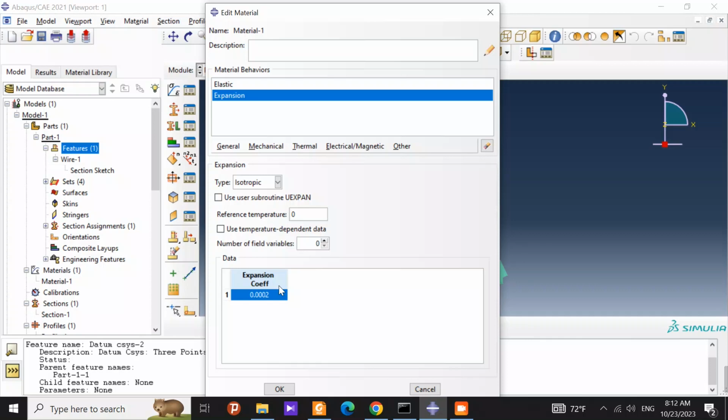The coefficient of thermal expansion is a material property that quantifies how a material's dimensions change in response to a change in temperature. In other words, the coefficient of thermal expansion indicates how much a material will expand or contract when it is subjected to a temperature change. It is typically expressed in units of length per unit temperature change and is different for each material.